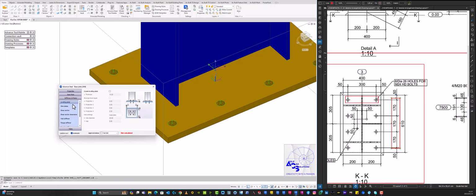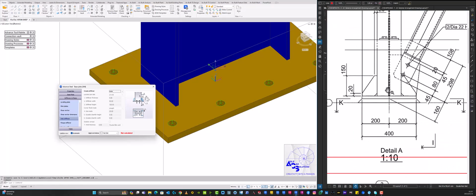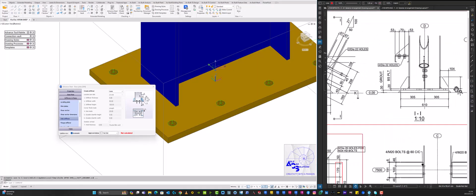Under stiffeners, we don't need a leveling plate. Usually your grout is made from your concrete plinth. We don't need a leveling plate. We don't need a shim plate. Shear anchor, we don't need that. Shear anchor dimensions, we don't need that. Web stiffeners, we need these. So our web stiffeners are these ones. And this is the other stiffener as well that we need.